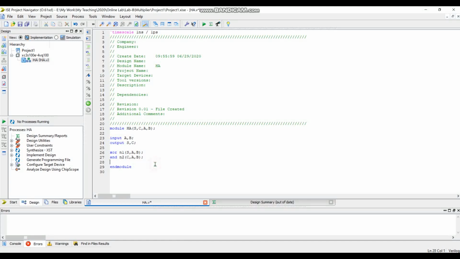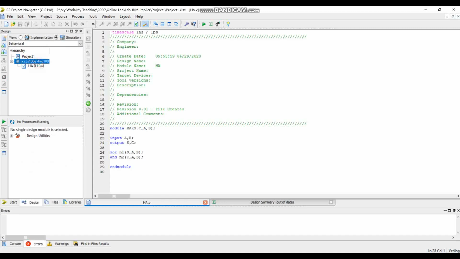Once you have made this half adder, now you need to simulate it. Just click on simulation, click on this file, and now click on behavioral check. As you can see, it is okay, there are no errors. Now we can move to the Verilog code of the 2 by 2 multiplier.